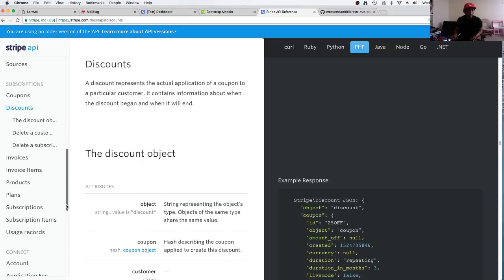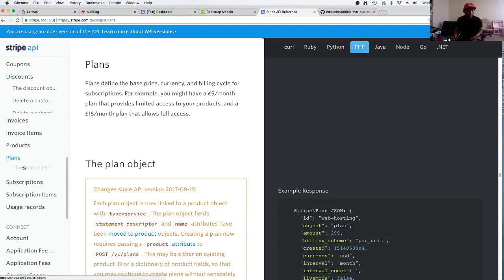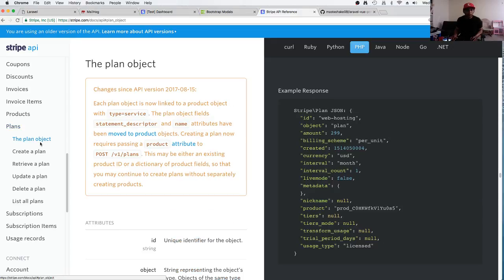Oh no. Plans. This is what a plan looks like. You have the ID, you have the amount, which is in cents, you have the billing scheme, currency, interval, month, metadata, nickname, product ID, tiers. We're not going to be using most of this stuff.